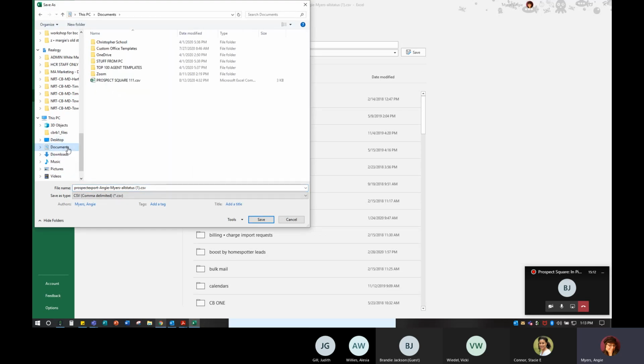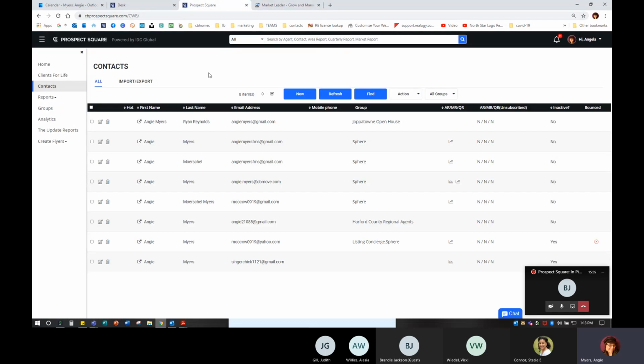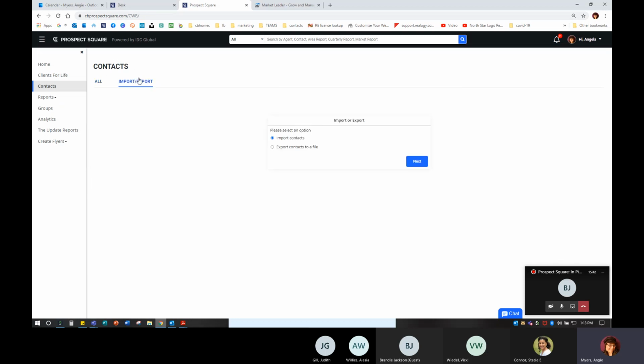If that's your desktop, if that's documents, if that's downloads, wherever you want to put that, I'm going to label it PS Class, Prospect Square, and I'm going to save it. So however you want to label it, whatever that group is, you can label it as such. Again, the only wrong way to do this is to put it on your computer and then you can't find it. So I've gone into Prospect Square. I'm going to click on my Import Export tab. Once I do that, basically the only thing I have to do now is follow the prompts.